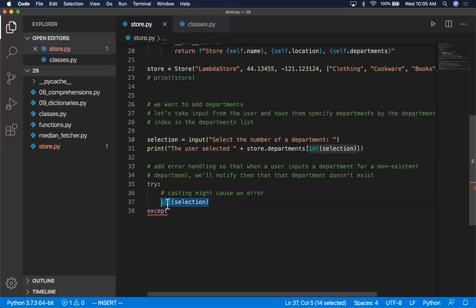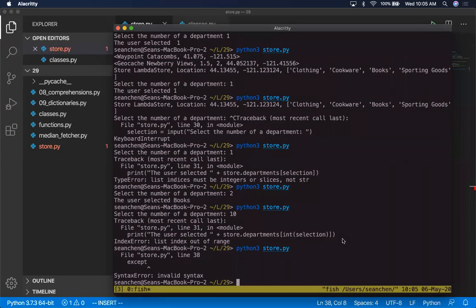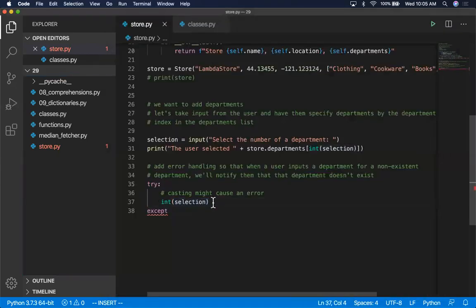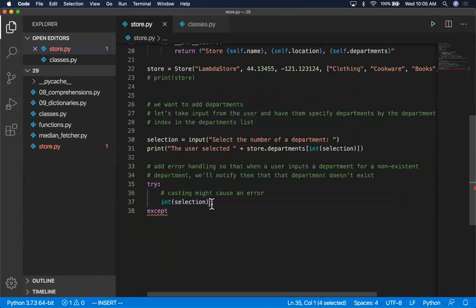Like maybe they give us some random string, right? What could happen is when we say select the number of a department, they type in high or something. So that would break the casting. So what we can do is throw this into the try block, so that if anything breaks inside the try block, it will fall back on what to do in the exception part.